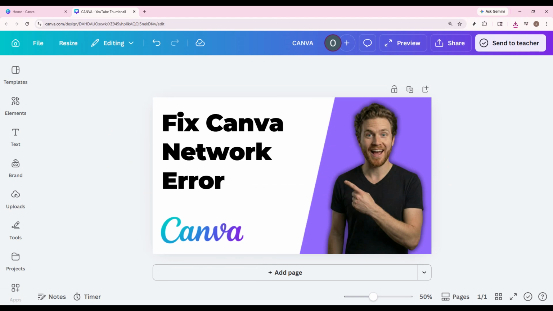First, check your internet connection. A Canva network error is often caused by a weak or unstable connection, so the first thing you want to do is make sure your Wi-Fi is actually working. If needed, disconnect and reconnect to your Wi-Fi network. Sometimes that simple refresh is enough to restore the connection and get Canva loading again.